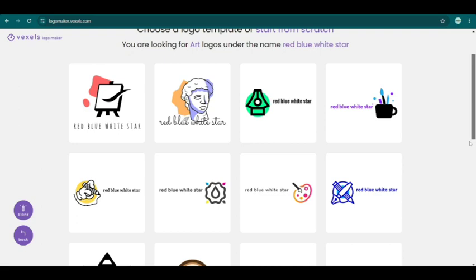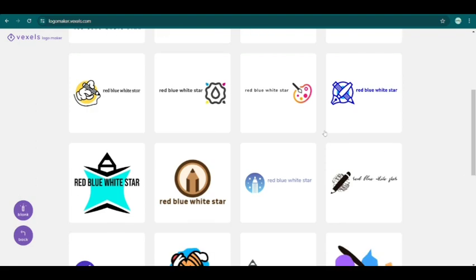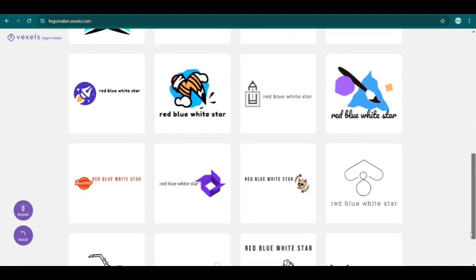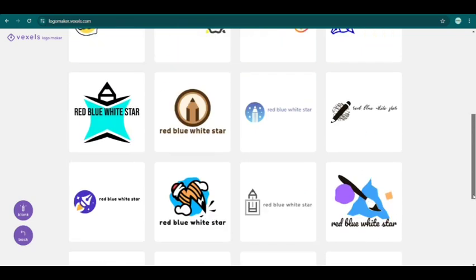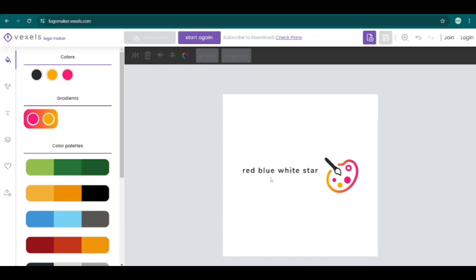So you can see the templates, and they're pretty interesting. I like this one. Quite a lot they have. I like this one and this one, but I want to go with this one. Wow, so cool. You can see how amazing this platform is. You get the templates, you can create your own logo, and cool.